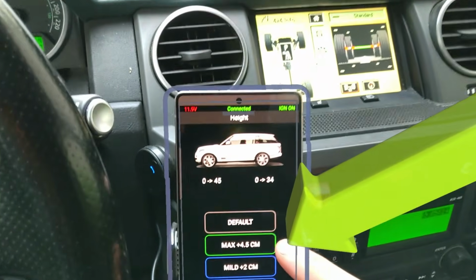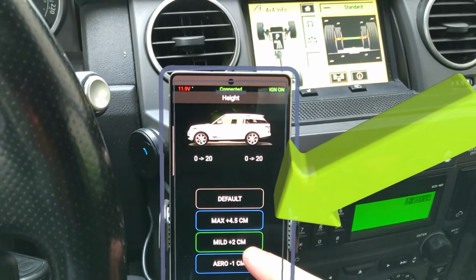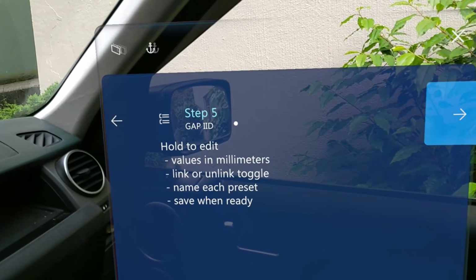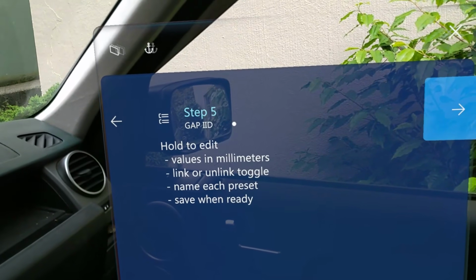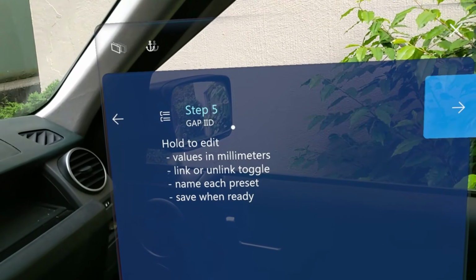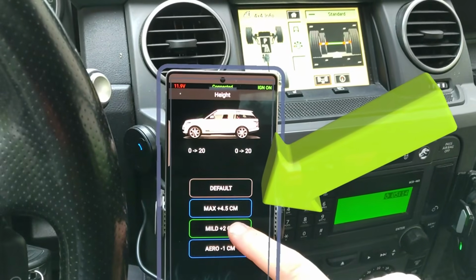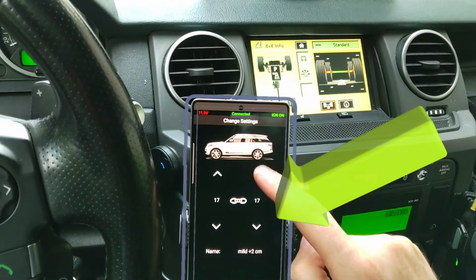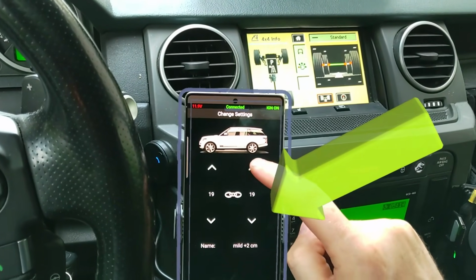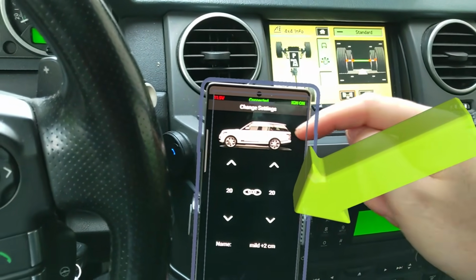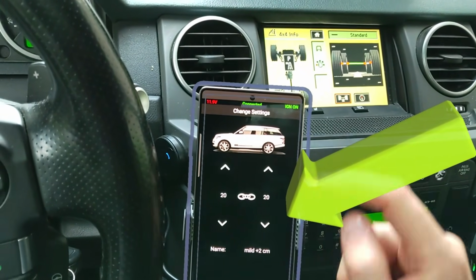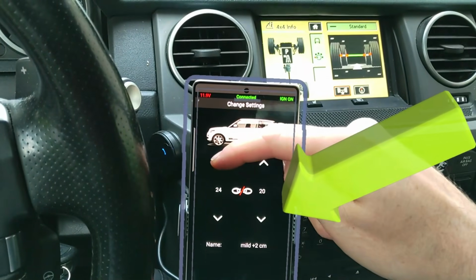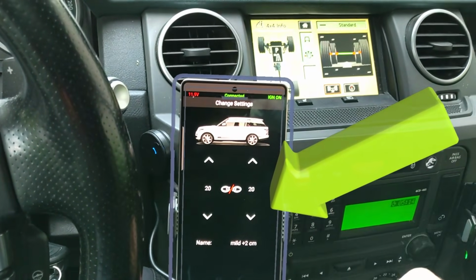These are my presets. Let's start with my mild lift. To modify a preset, you hold the button, the values in millimeters. You can link or unlink with the toggle button. You can name each preset and go ahead and save it when you're ready. If I long hold this, I get into the interface, and here's where I can make modifications. If I press up or down, these modifications are applied to both the front and rear uniformly. I could, if I wanted to reduce the rake or maybe level the ride, unlink the values and then perhaps add more or less lift to the front or rear independently.